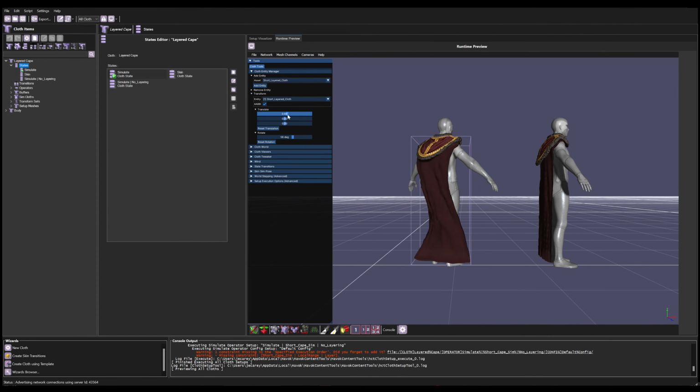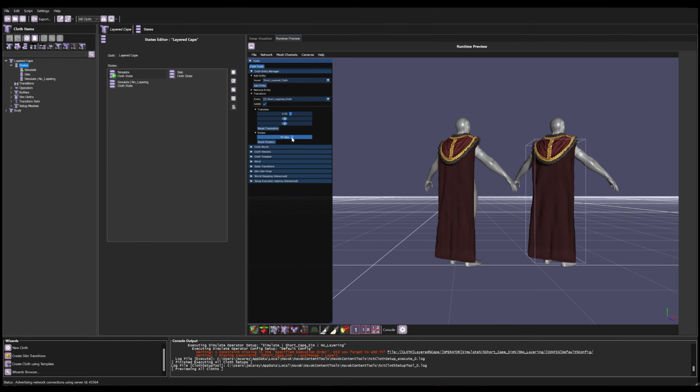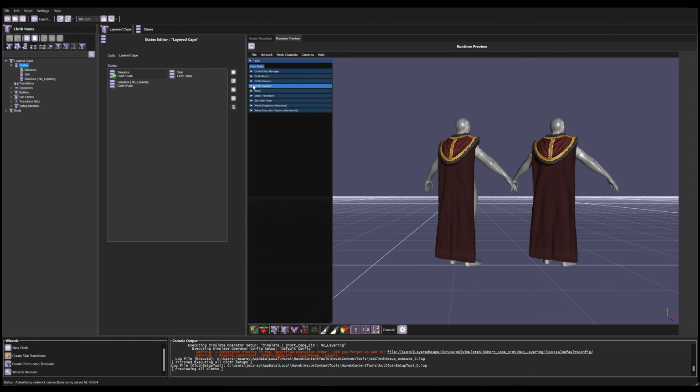And I'll translate it along the x-axis to be closer to the other model. The coordinate system can be seen in the bottom right of the preview tool. Then I'll select the second model and rotate that to match. Now we have our assets set up, collapse the Cloth Entity Manager and expand Cloth Tweaker.